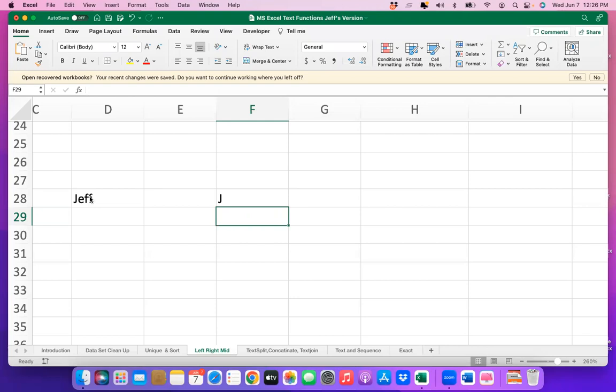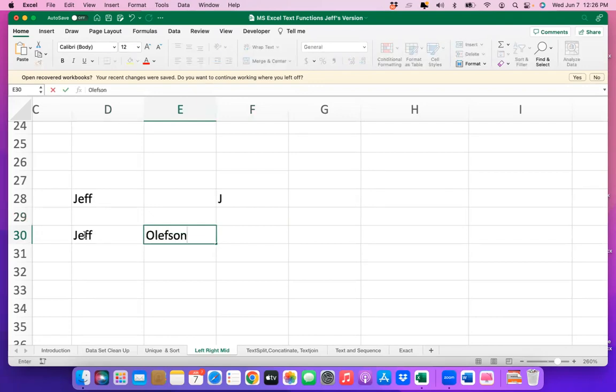We're going to actually combine it and use it, and again, I'm going to show you in a minute, but if we had something like this and we wanted to change it to J. Olefson, how would we do that? Or what if we wanted the first name and we just wanted J.O., Jeff O, dot O, okay? So that's probably the most common use for the LEFT function. Okay. Any questions so far? How many of you were familiar with LEFT, RIGHT, and MID?